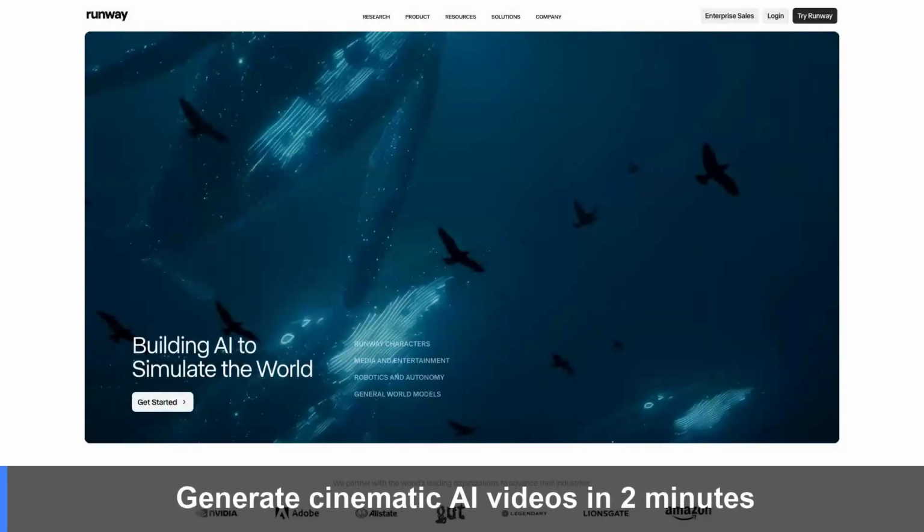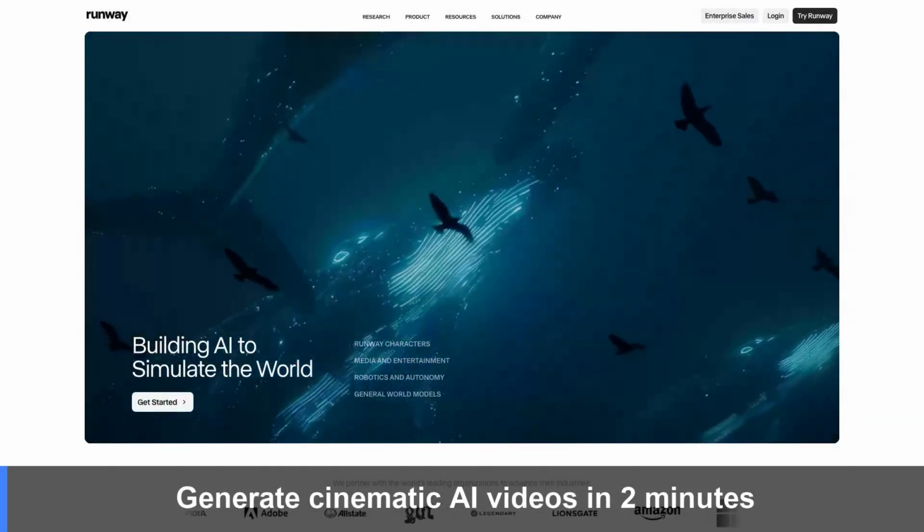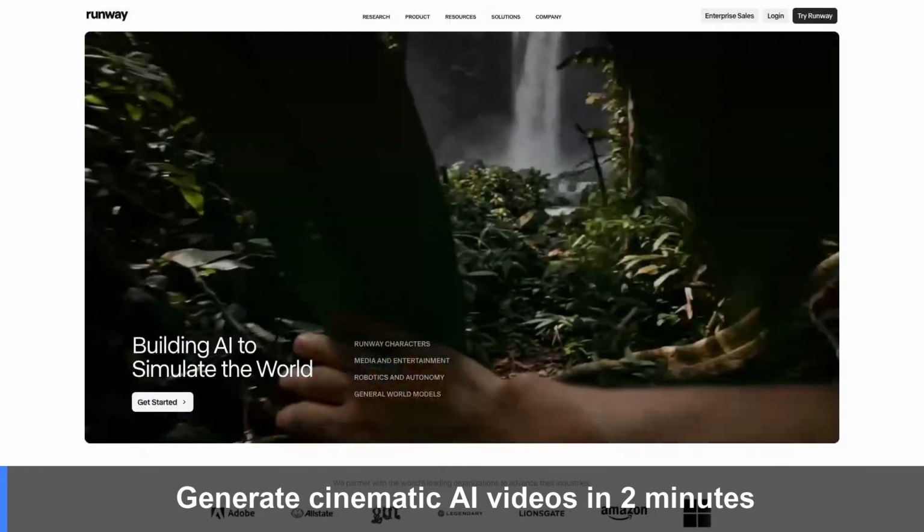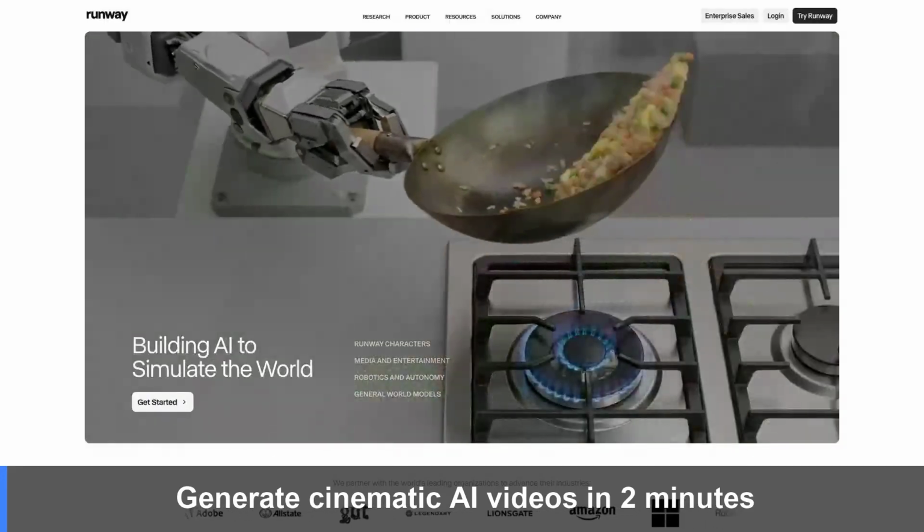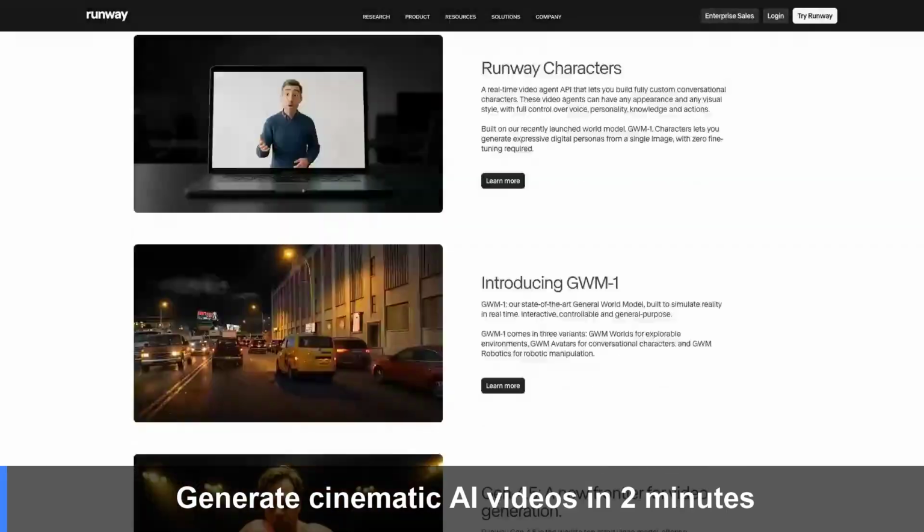You can generate cinematic AI videos in 2 minutes with AI, and I'm going to show you the whole process, not just talk about it. The tool is Runway. Stick around, because the result at the end is genuinely impressive.